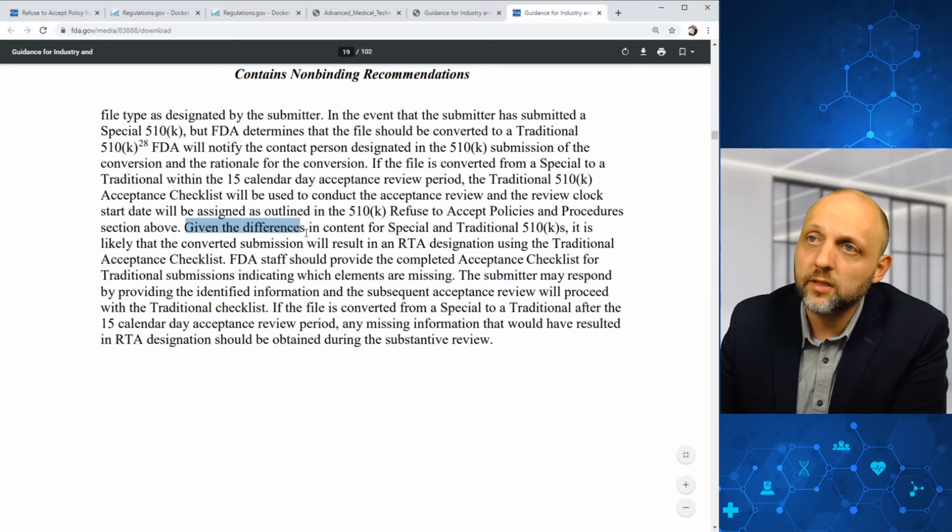Here's the kicker. Given the differences in content for special and traditional 510Ks, it is likely that the converted submission will result in an RTA designation using the traditional acceptance checklist. FDA staff should provide the completed acceptance checklist for traditional submissions indicating which elements are missing. The submitter may respond by providing the identified information, and the subsequent acceptance review will proceed with the traditional checklist. If the file is converted from a special to a traditional after the 15 calendar day acceptance review period, any missing information that would have resulted in RTA designation should be obtained during the substantive review.